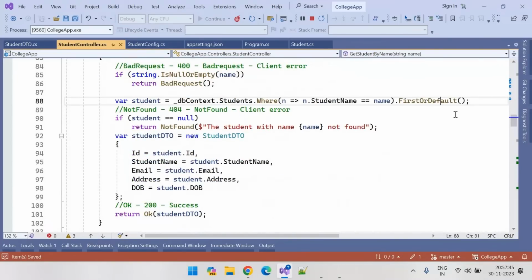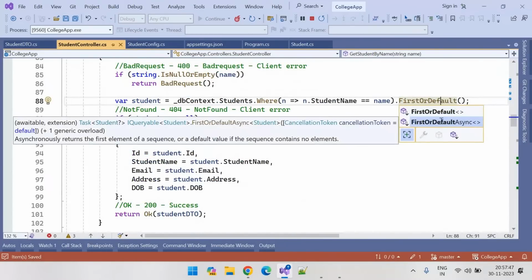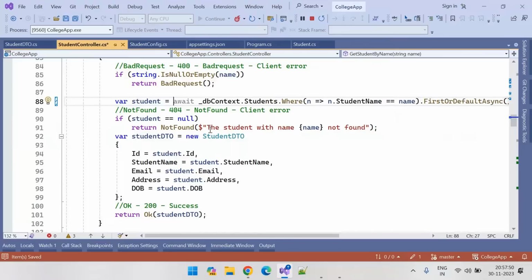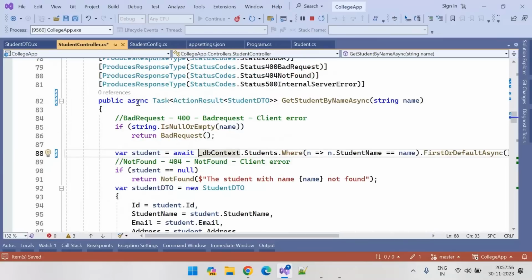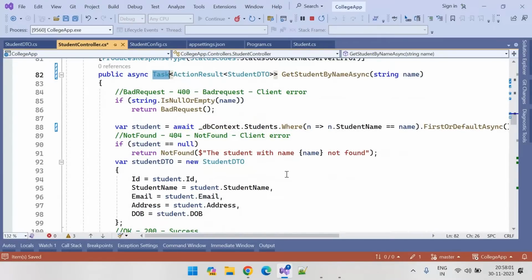Here also, first our default async. Await here. Yes, it knows. Let's make this method asynchronous. You can notice async added and made this a task return type.